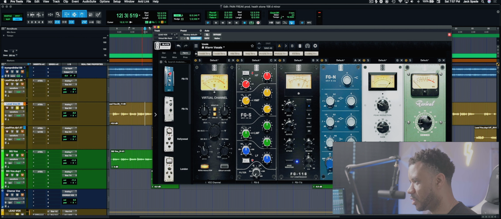I actually like this plugin. It thickens it a little bit, and I want to turn this down, but I like the way it can thicken up the vocal and make it stand out.